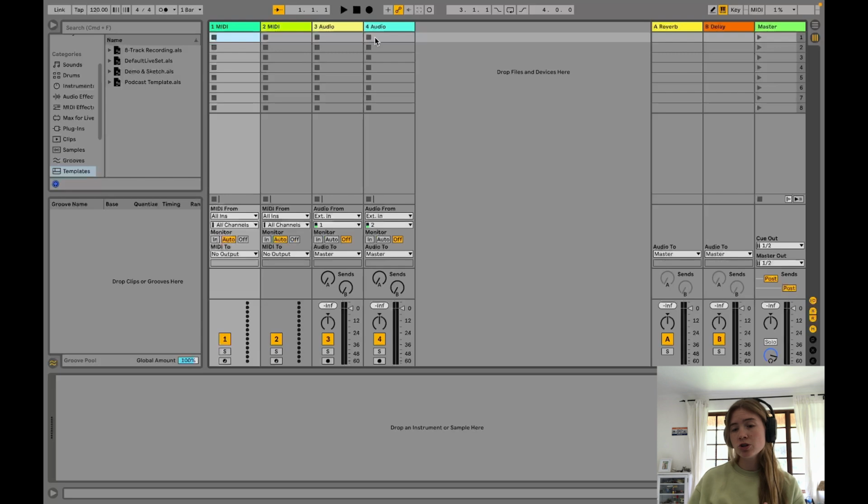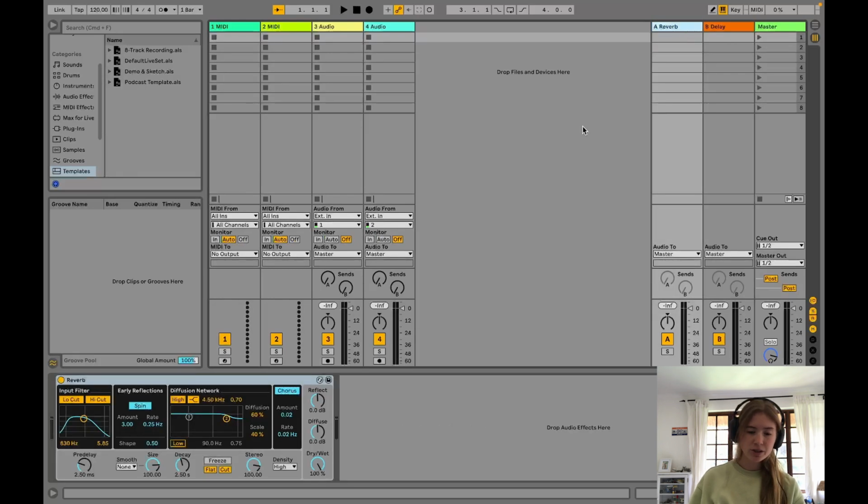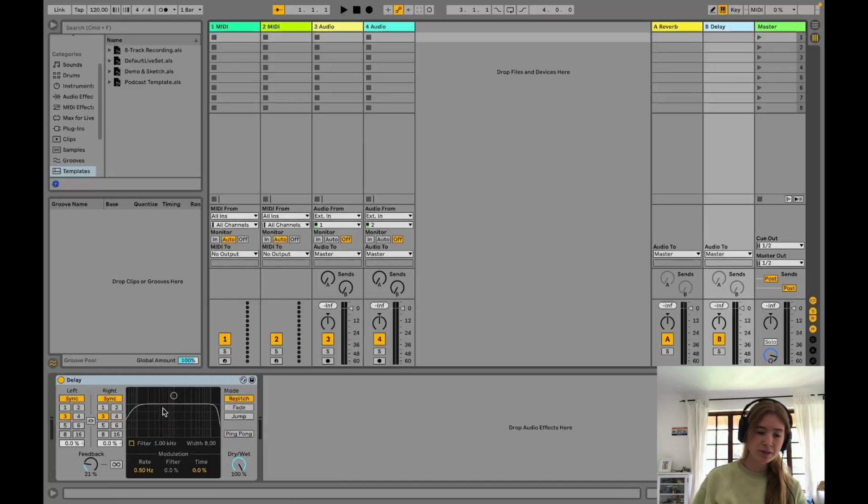Then we have return tracks, which are on this side. As you can see here, we've got reverb and delay. If I click on these, you'll see down here that there is a reverb unit that has been put on this reverb track. And here there's a delay unit that's been put on this delay track.